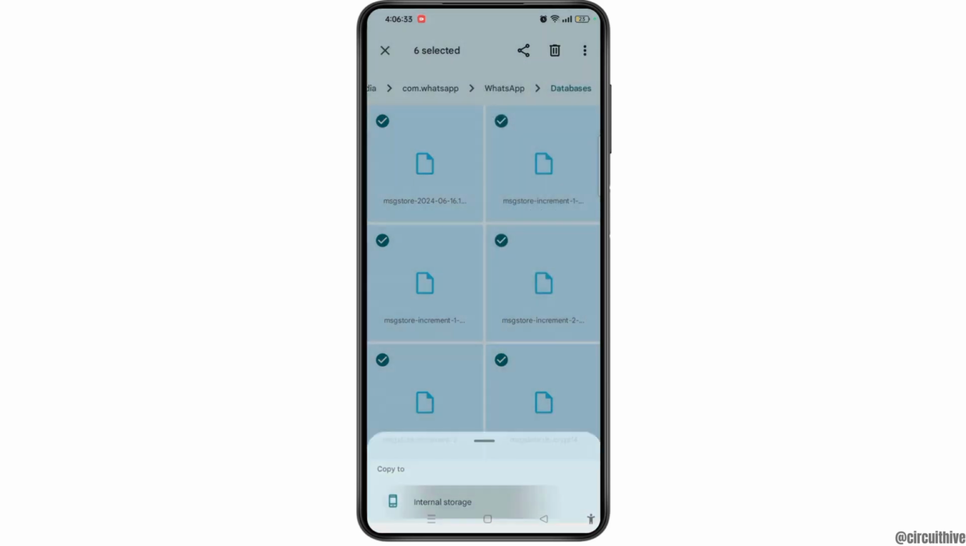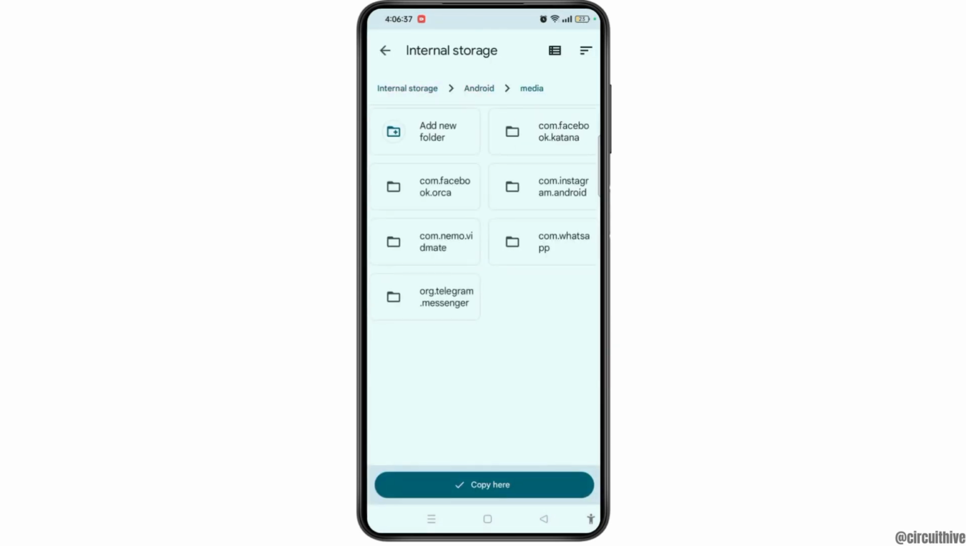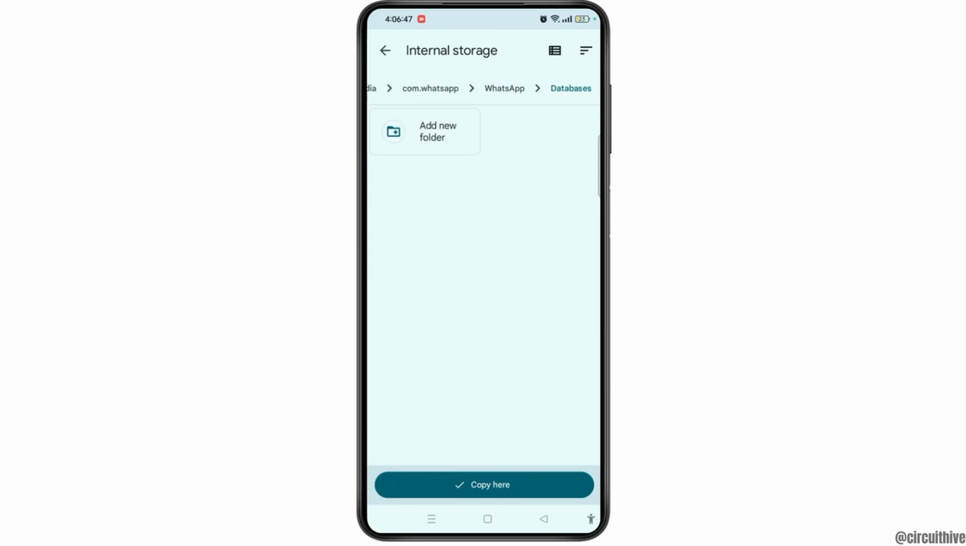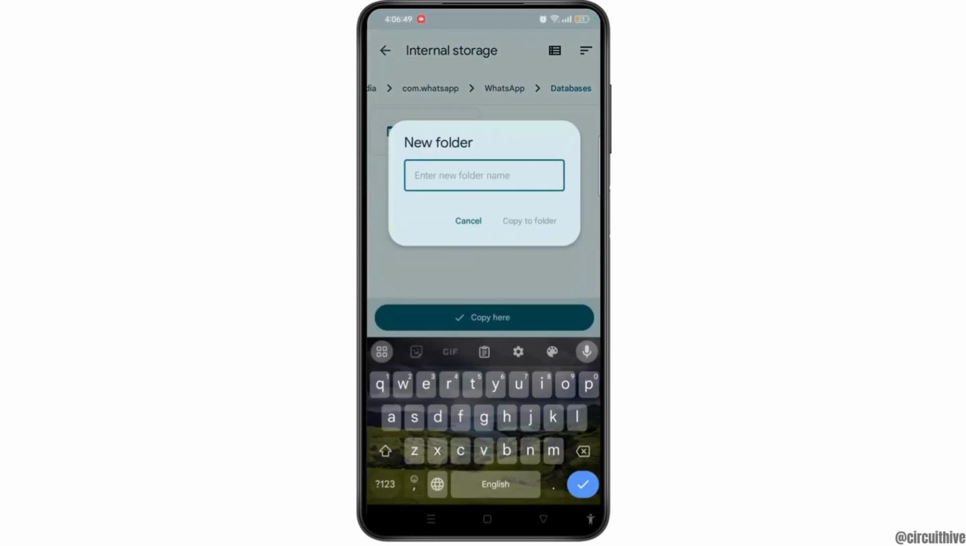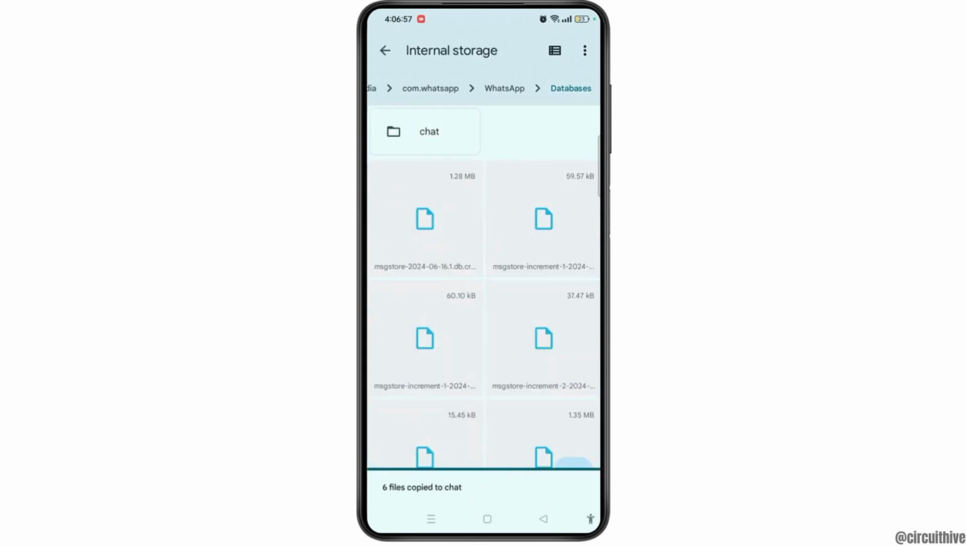Go to internal storage and select Android. Again, media, com.whatsapp option, and here you can add a new folder or you can select WhatsApp and now select databases, and here you can add a new folder and now select the copy to folder option. Once you have done that, all your deleted chats will be recovered or restored soon on WhatsApp.